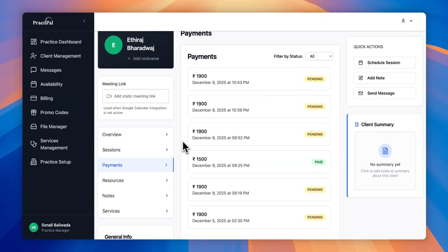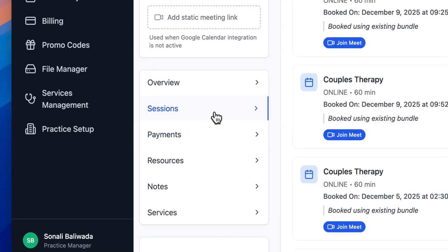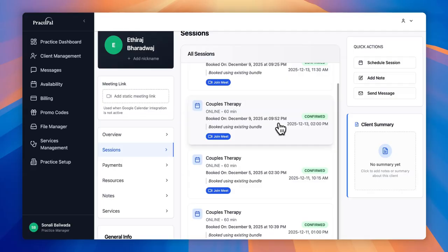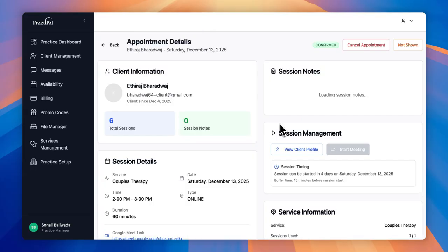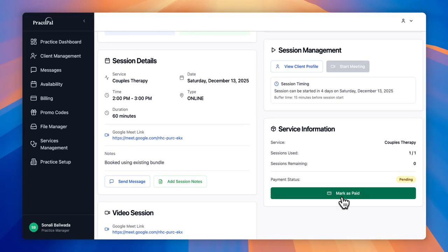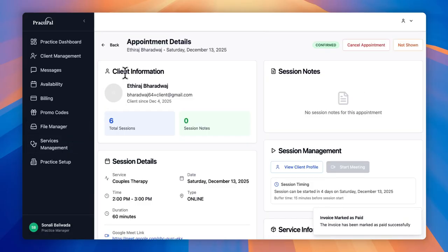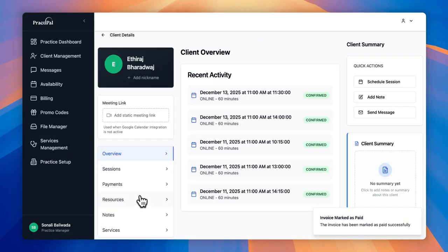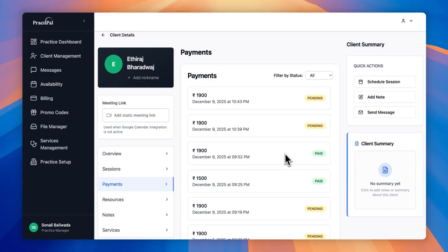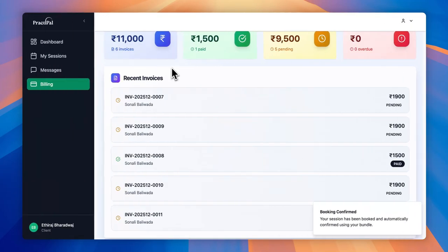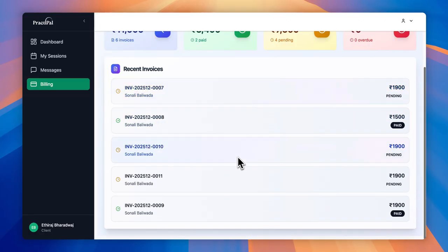Now, if I want to change the status from pending to paid, I simply go into session. I click on, let's say, couple therapy. I scroll down and I mark this as paid. And then I go back into payments, and then you will see it's marked as paid here as well. The same way, if I go into the client portal and I refresh the dashboard, it'll say paid over here. It'll also say paid over here.